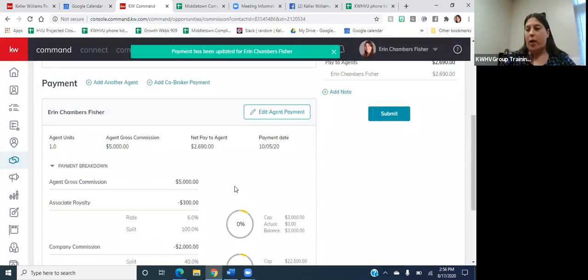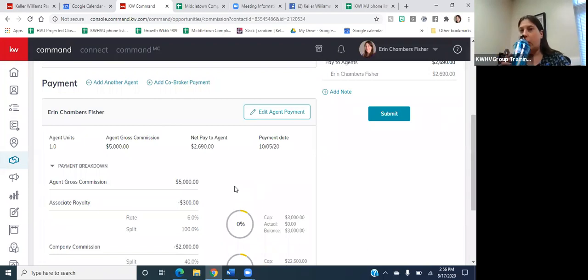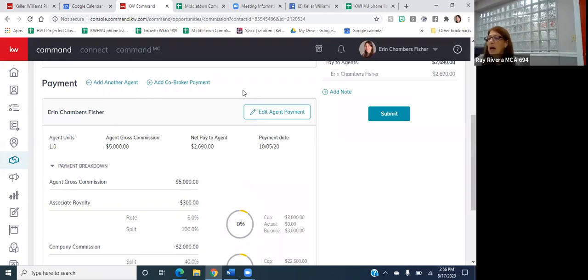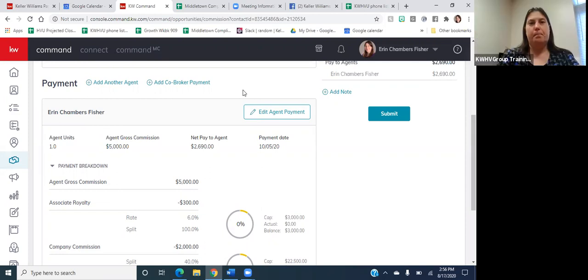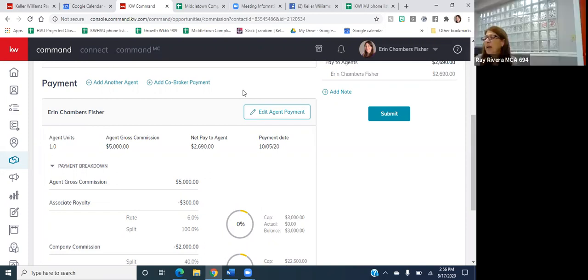Now, does anybody have any questions so far as we go through here? I have a question. Sure. So I'm looking at Linda's command page and in opportunities, and I have listings, I have buyers, and I have leases. If I'm looking at listings and buyers, and I've got the various processes going across, you know, appointment, active, under contract, what tab is it that I need to go to enter the commission information?